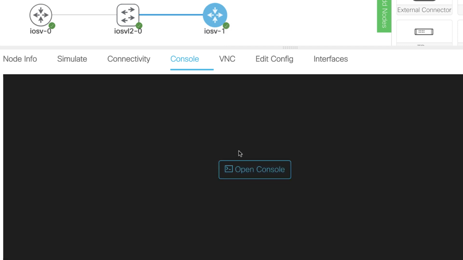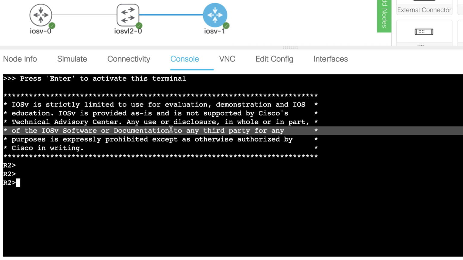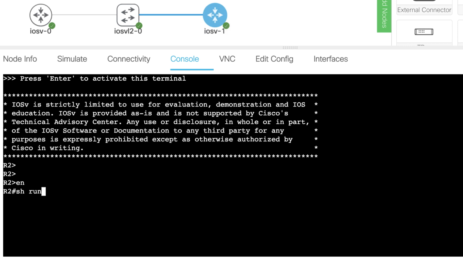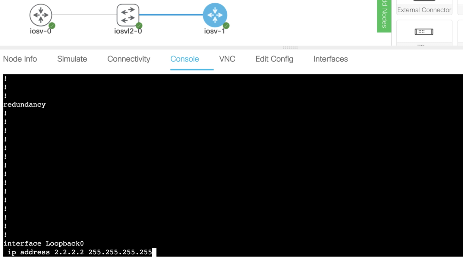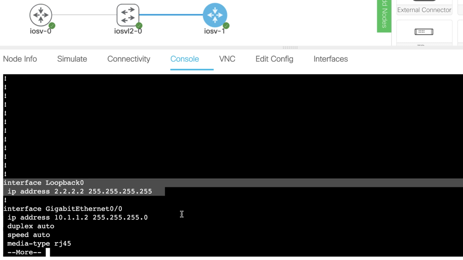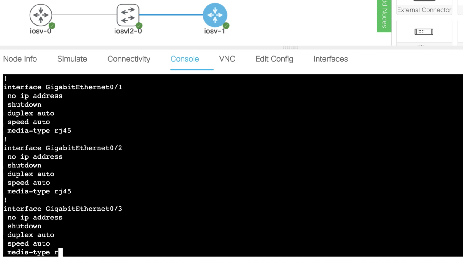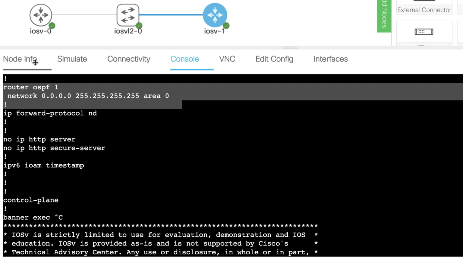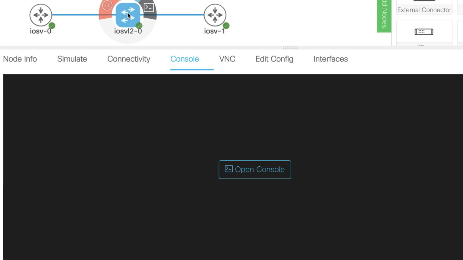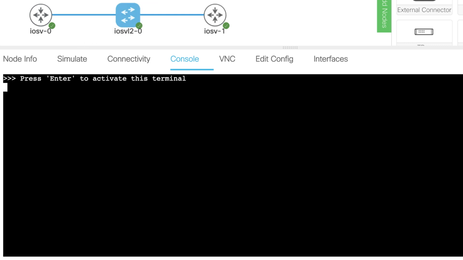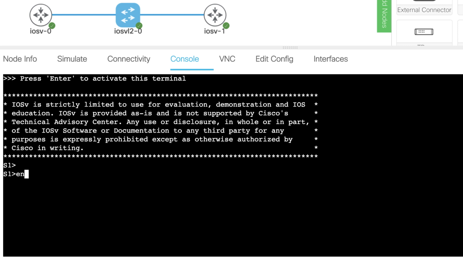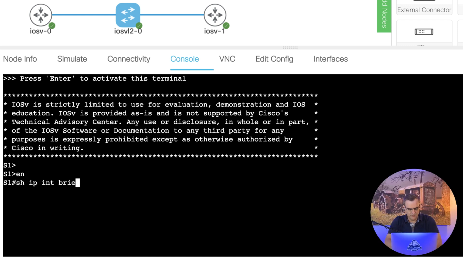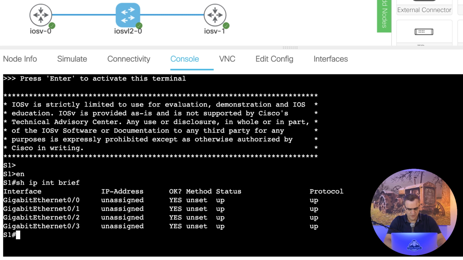So this is router 2. Show run. We can see the loopback IP address, the physical Ethernet interface, and this router is also running OSPF. The switch doesn't really have much configuration. All I've done on the switch is give the switch a name. So show IP interface brief shows the physical interfaces; no SVIs or virtual switch interfaces have been created.